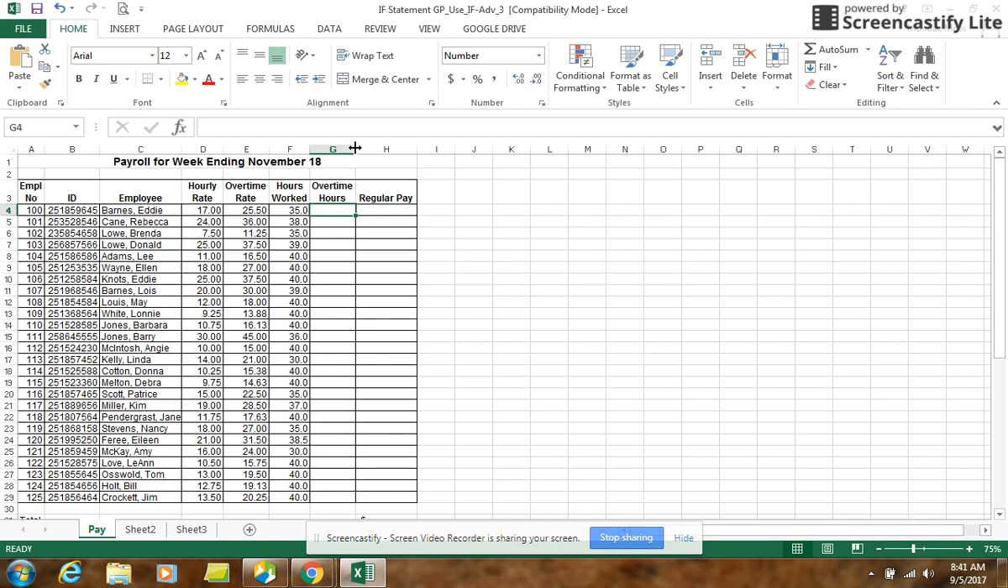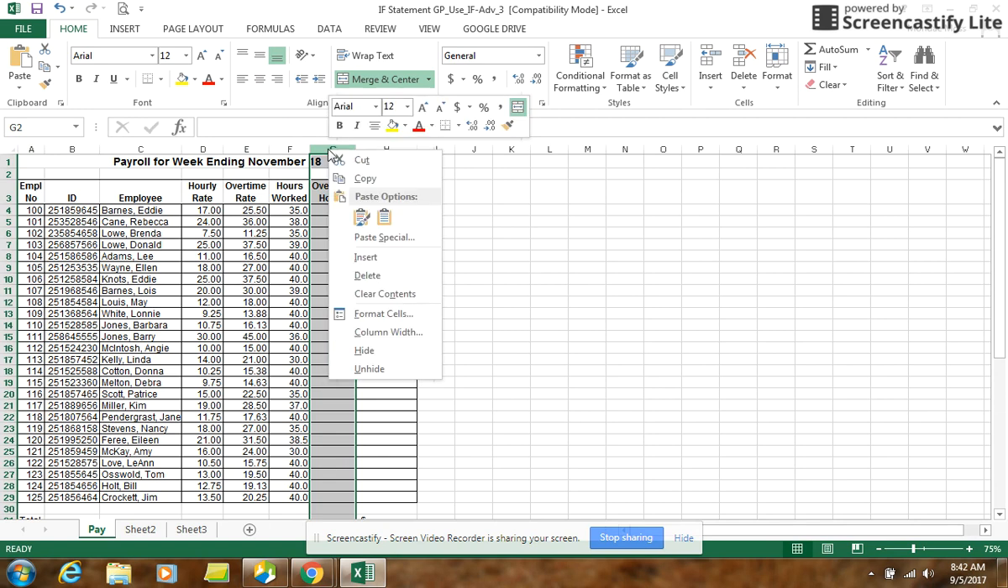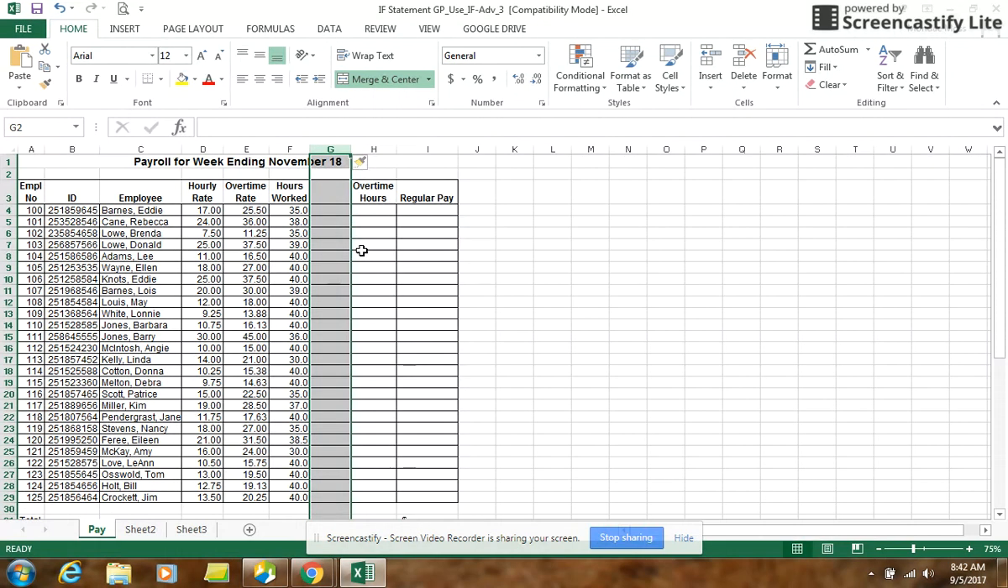Then it says insert a column before overtime hours and label it regular hours. So then we are going to click column G, right click, and then click insert. And we will label this regular hours. And then hit our enter key.